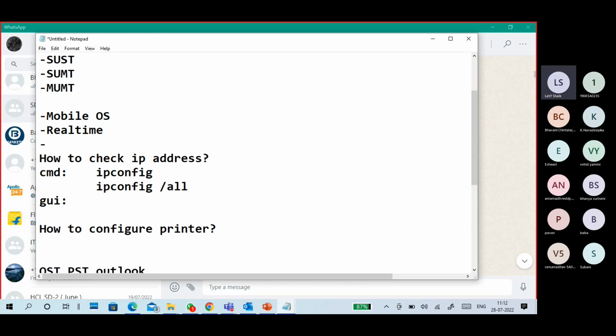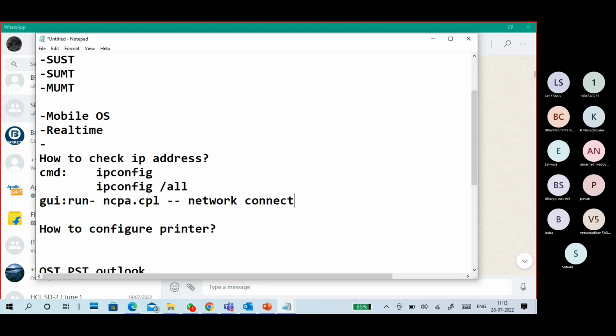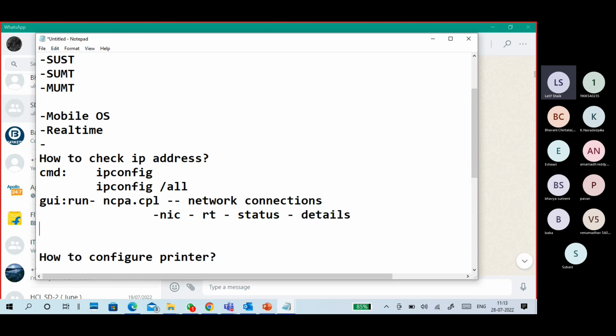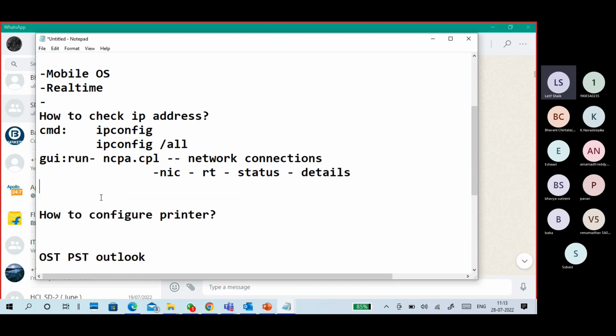In normal GUI mode, we can also go to Run or search and type ncpa.cpl. It will open network connections, showing the adapters. On your NIC, right click, status, details. There we will find your IP address.